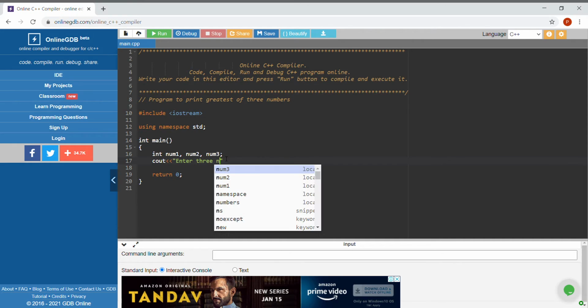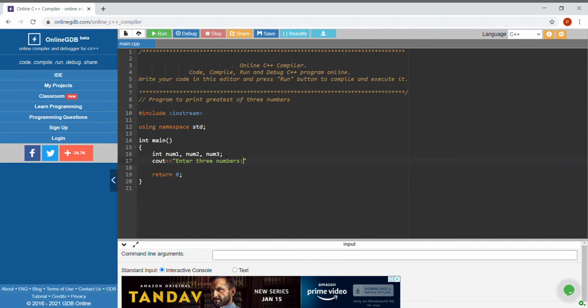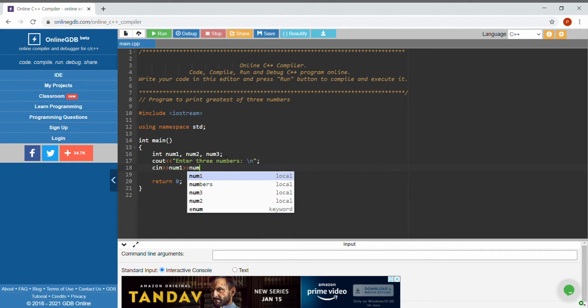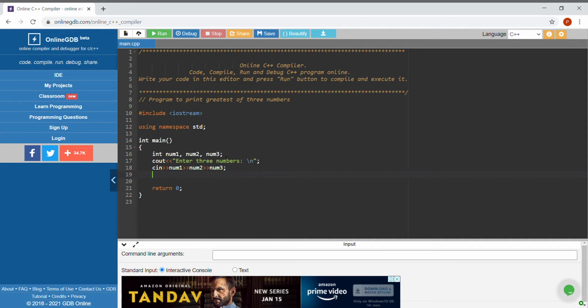Now I will be asking the user to enter three numbers. Then the user will be entering the three numbers, and they will be stored in the respective variables num1, num2 and num3. Then the main scenario comes now.